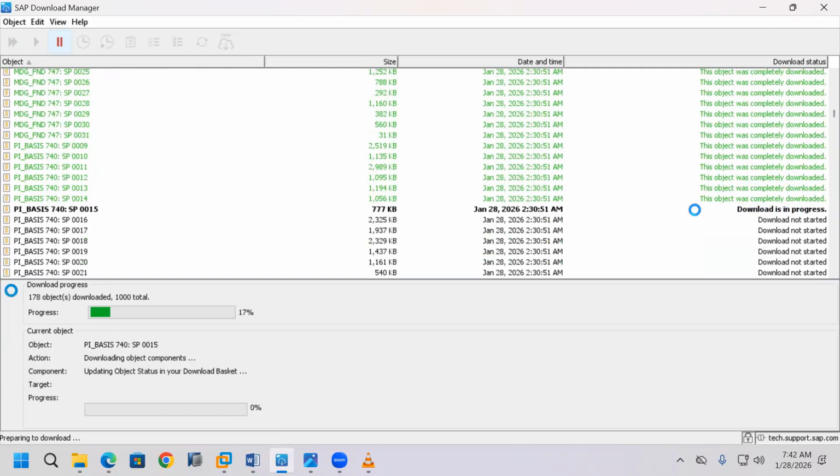Download is in progress. This file is being downloaded. Download not started. These files are not downloaded. So here 180 files are downloaded out of 1000 files. We want to wait until all 1000 files are completed. So it will take time.